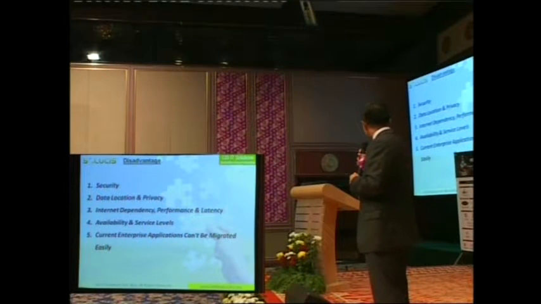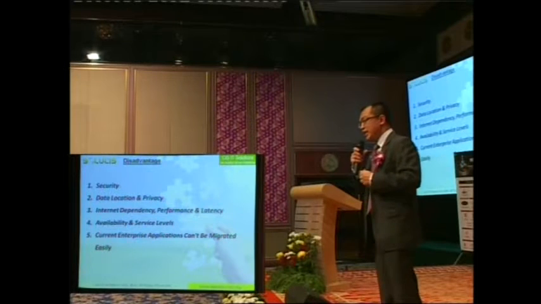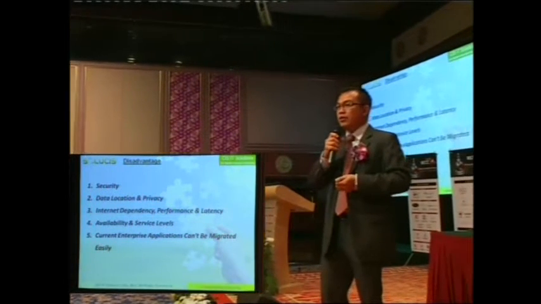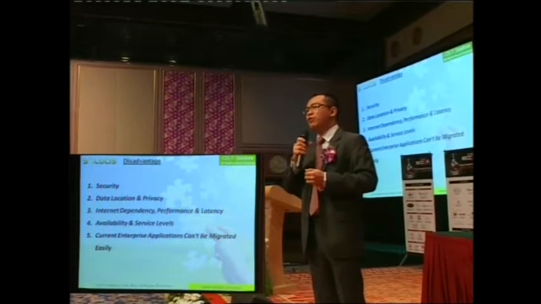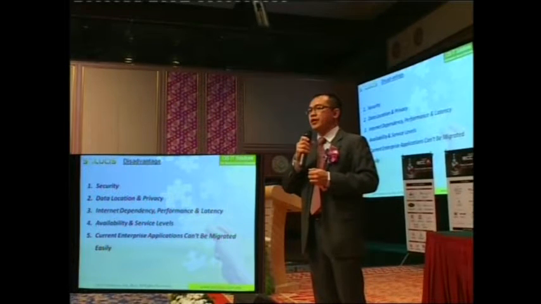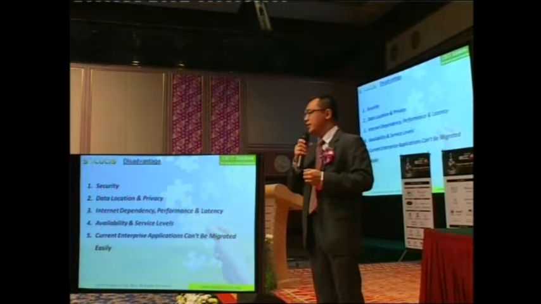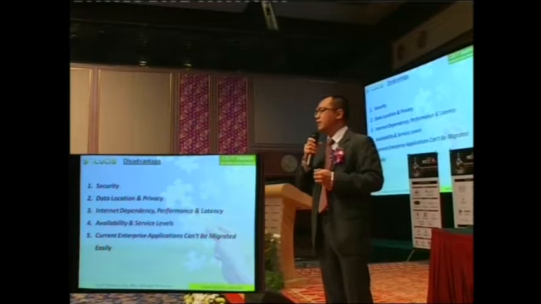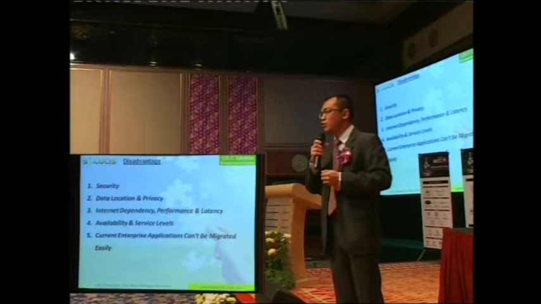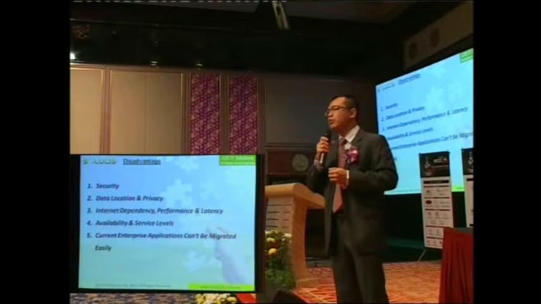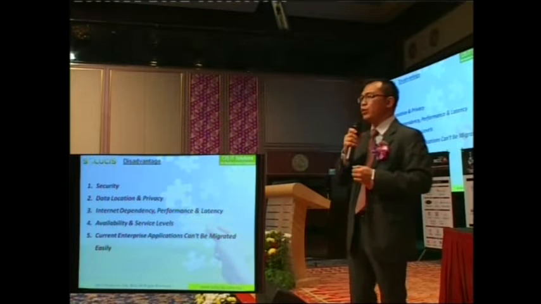Last, the availability and service levels. When we talk about cloud, we go for a company that is really serious about offering this service. Some companies do offer it, but after that they go missing. So this is one of the issues we have to look into.